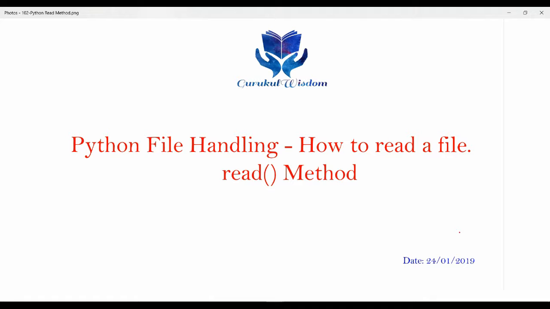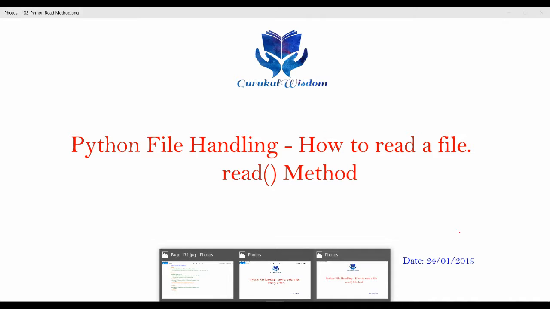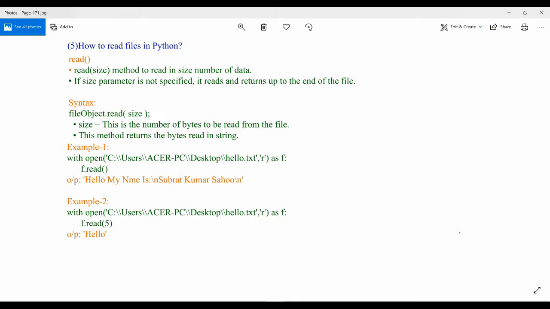In this video we are going to discuss how to read a file by using the read method. So let's start. We have already seen how we can write inside a file, and in this video we are going to discuss how to read a file. So we can use Python's inbuilt read method to read the file. The read method reads in size number of data. If the size parameter is not specified, it reads and returns till the end of the file.